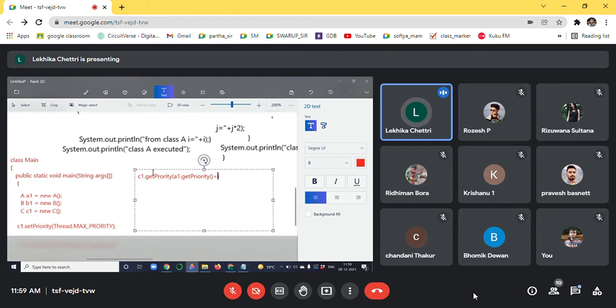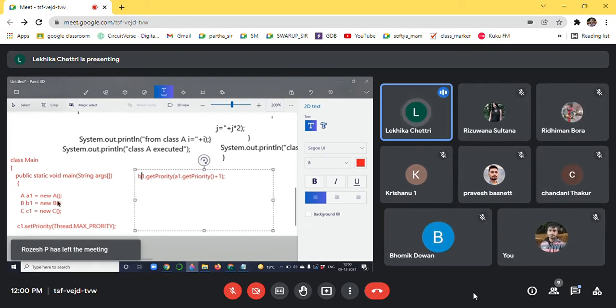Okay, and then whatever is the priority of a1, assign one more than it. That means if to a1 you assign priority 1, 2, 3, 4, whatever it is, b will have one more. Let's do it for b, because c I've already done. C has been given maximum priority, that means it has 10. Now no other thread can have priority greater than c, because the highest limit is 10. So c1 has already acquired that. Now neither A nor B can have the maximum priority. The priority can only range from 1 to 9 in case of A and B.